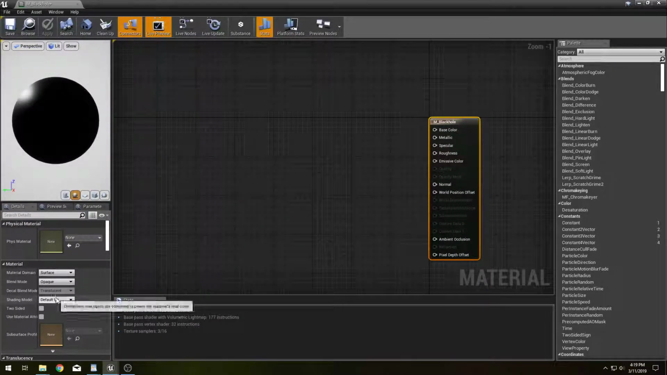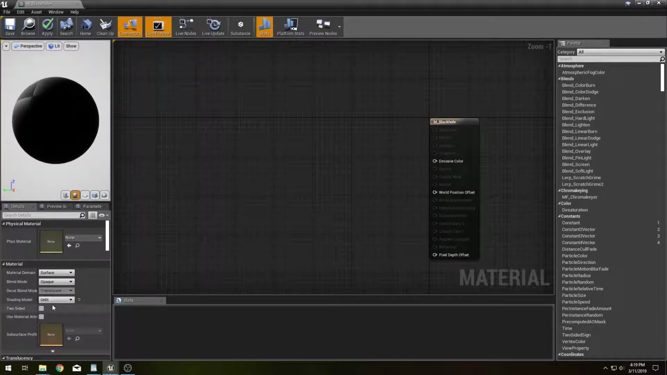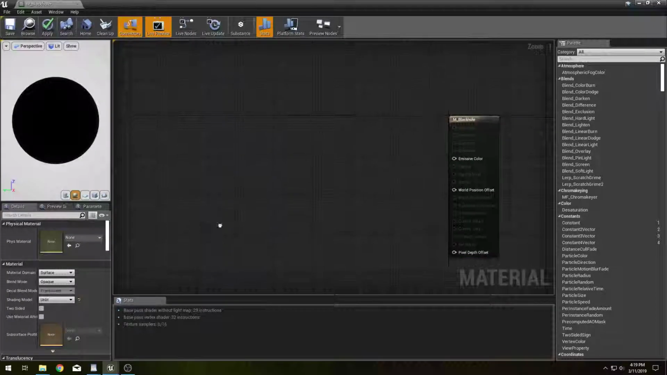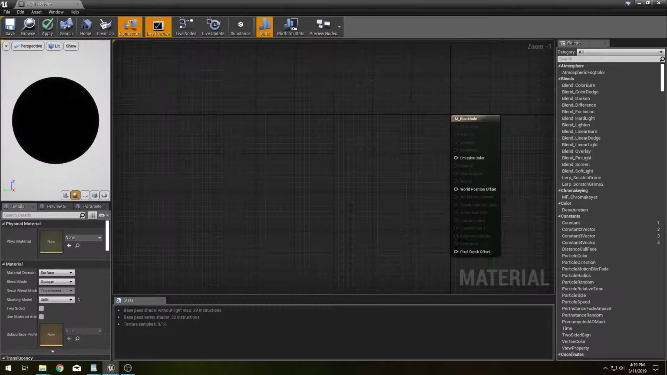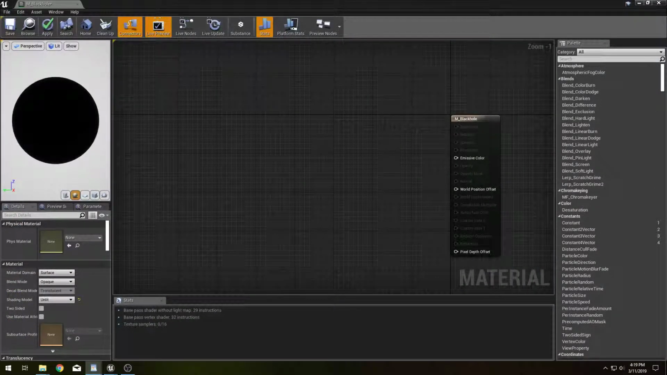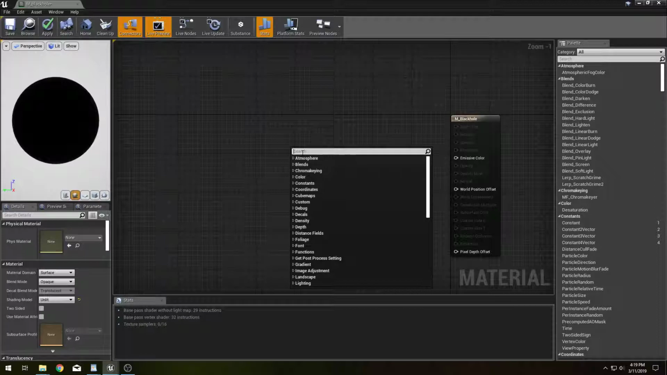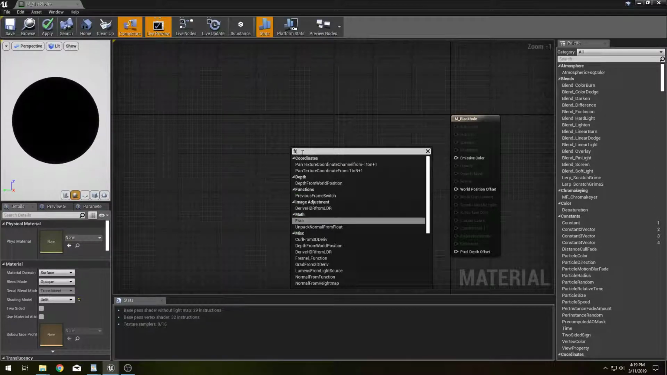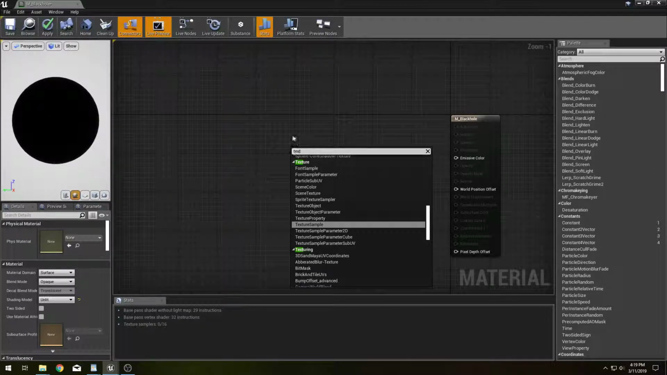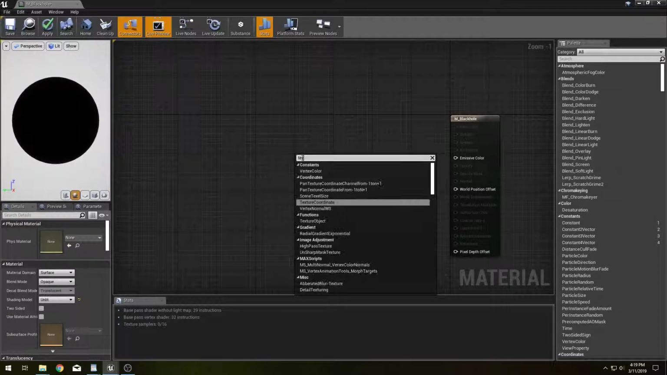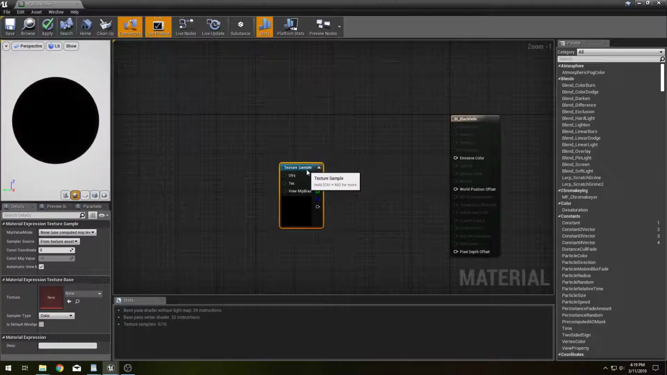Now, we want this to be unlit as well, and opaque is fine. And the first thing we're going to want to do... Oh, let me pull up my notes here. There we go. First thing we're going to want to do is pull in our texture sample. So you're going to right-click out here, type in texture, and you pull a texture sample in.